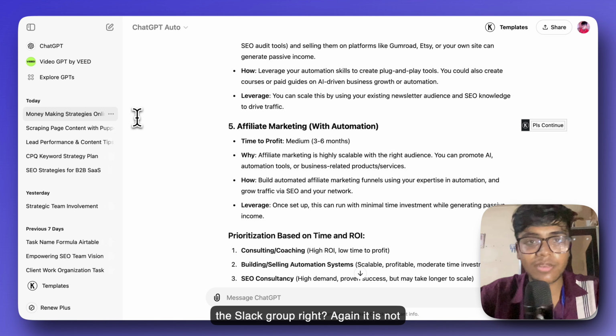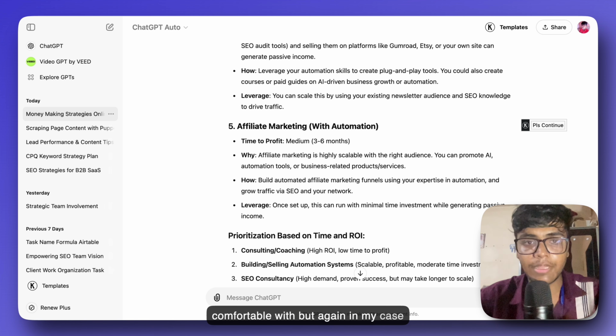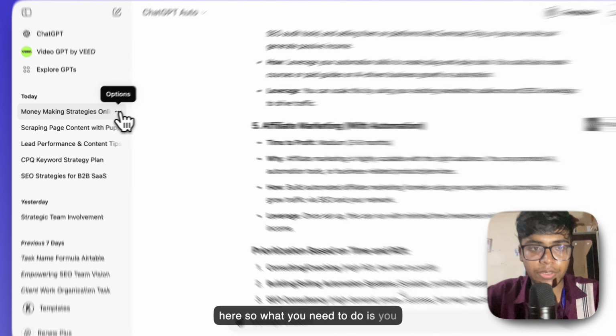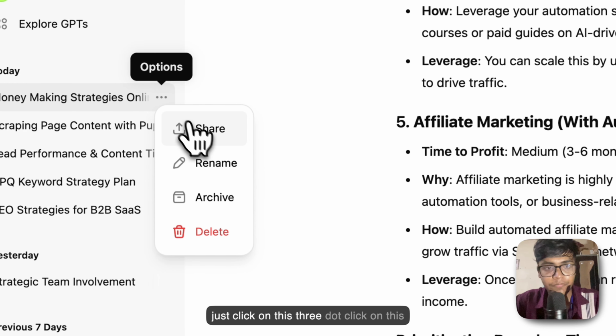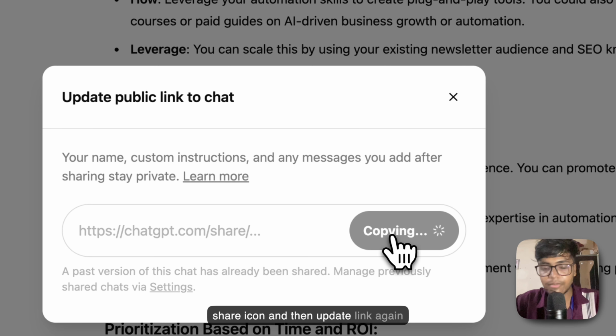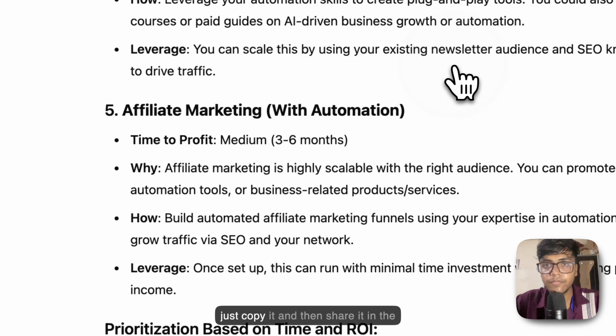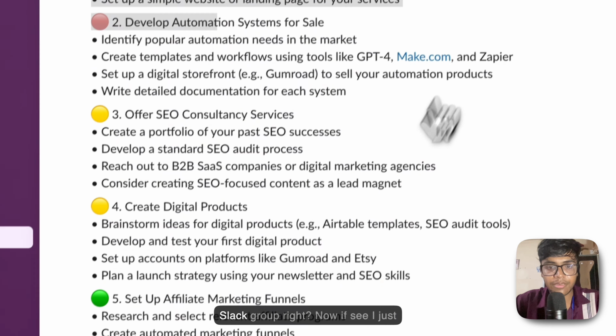Again, it is not just limited to Slack. You can use any kind of messenger like Telegram, WhatsApp, anything that you are comfortable with. But in my case, because I'm using Slack most often, I'm giving Slack as an example here. So you just click on this three dot, click on this share icon, and then update link. Again, in your case it will be a copy link, so just copy it and then share it in the Slack group.